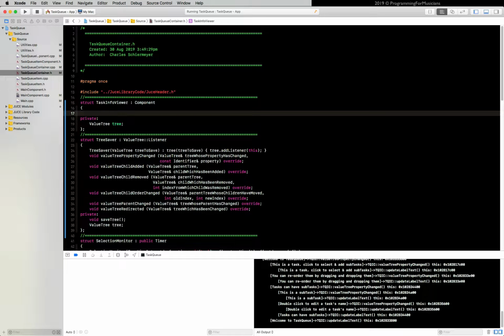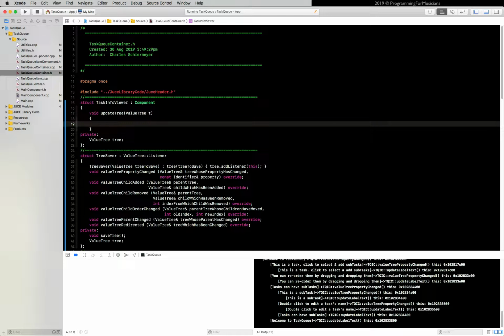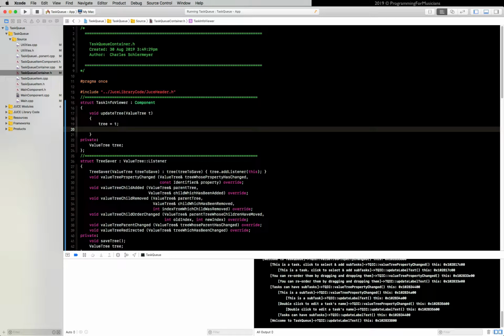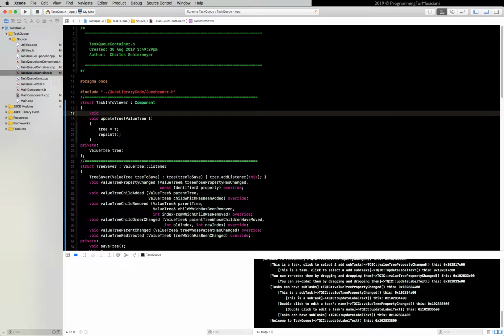We're gonna need a function to update the tree because every time we click on something different, we're gonna change that tree. Okay, so let's see, void updateTree(ValueTree t). And we can just do tree = t, and then we need to repaint. That means we need a paint function, void paint(Graphics& g) override.